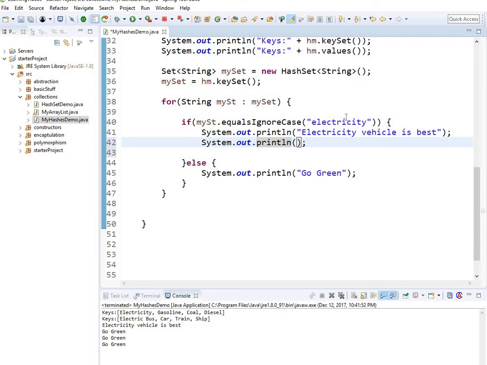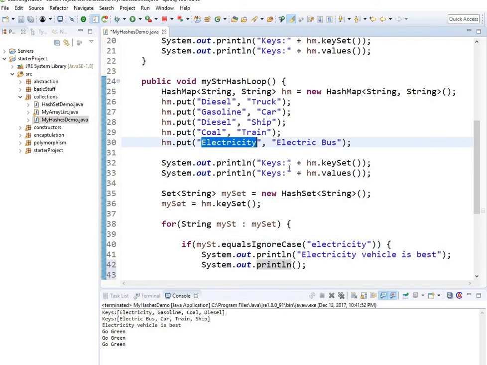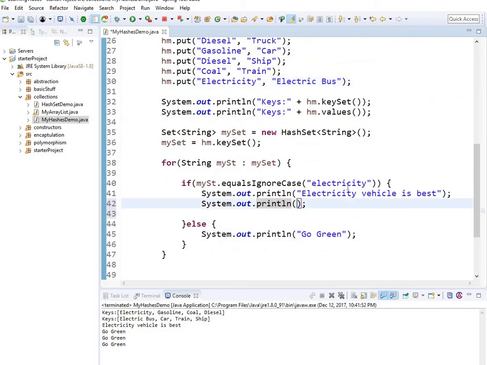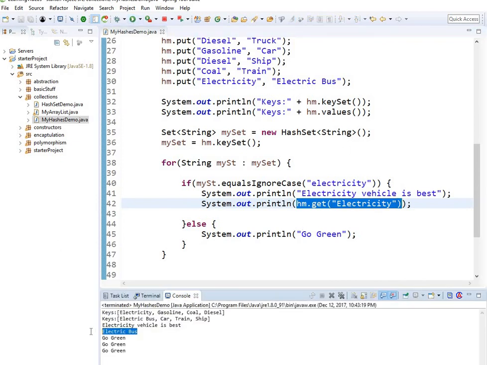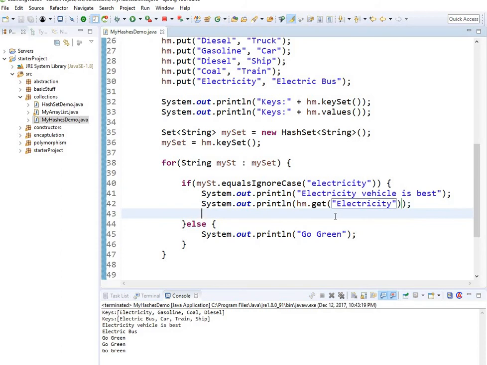So for example, this is your key, right? When you have that key, what you want is to read that over, which you would do with hm.get. Get is how you read the value. So if you find electricity, go get the electricity's value for me. You see put is going to store the values, and next time when you call get, you have only one argument, not two. Now it's going to give me electricity bus, okay? And that's how you would basically fetch the value.